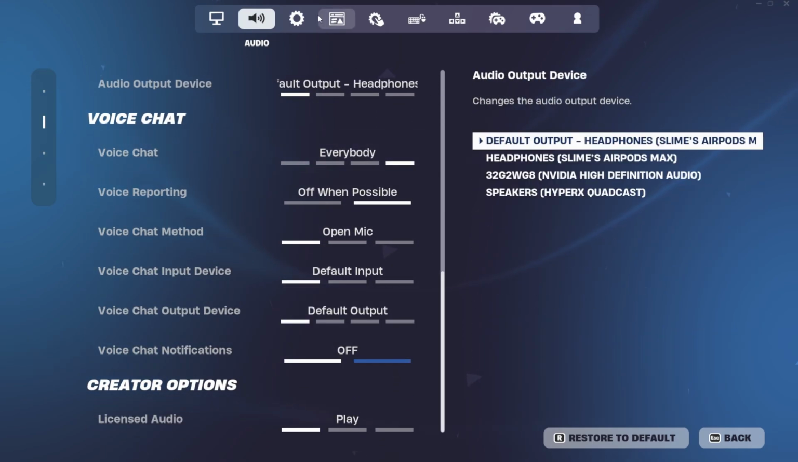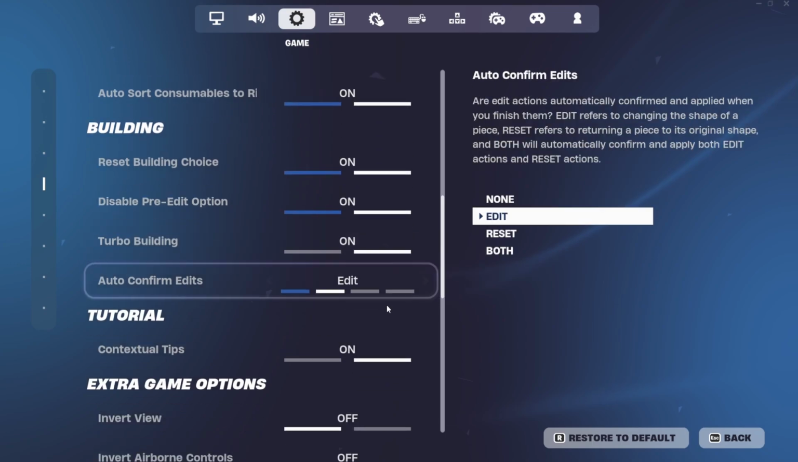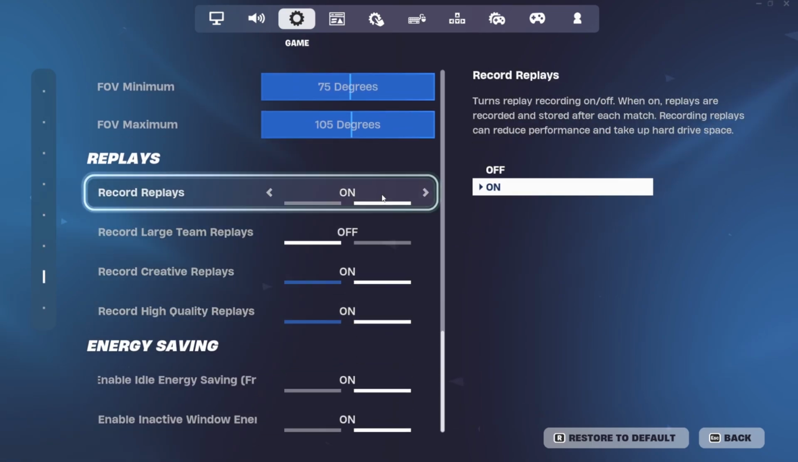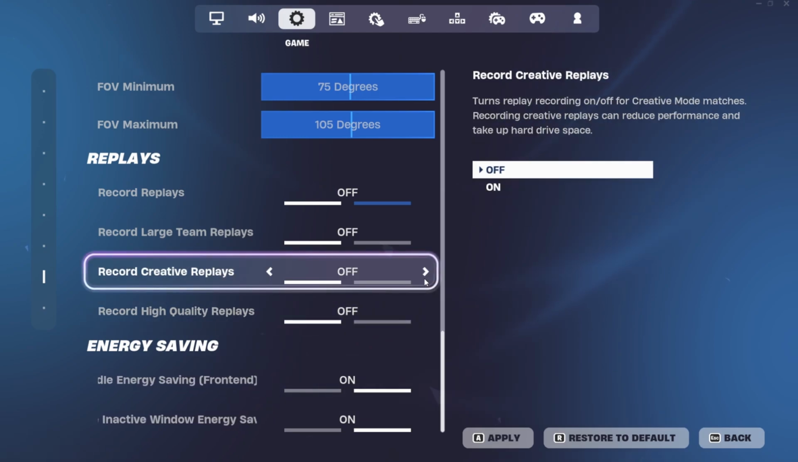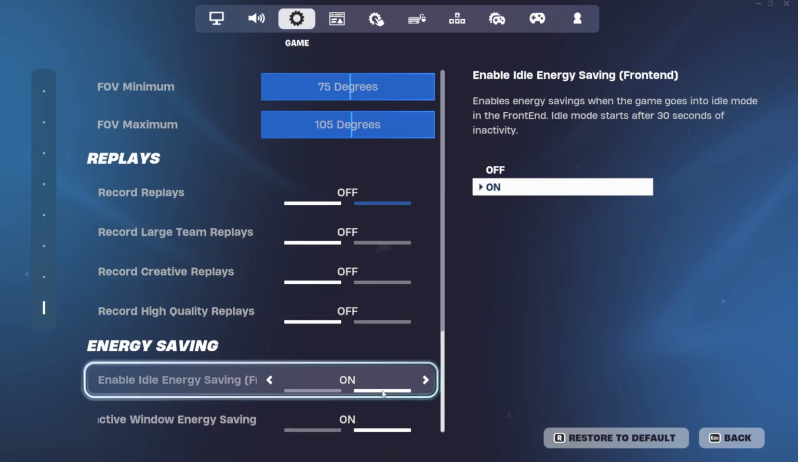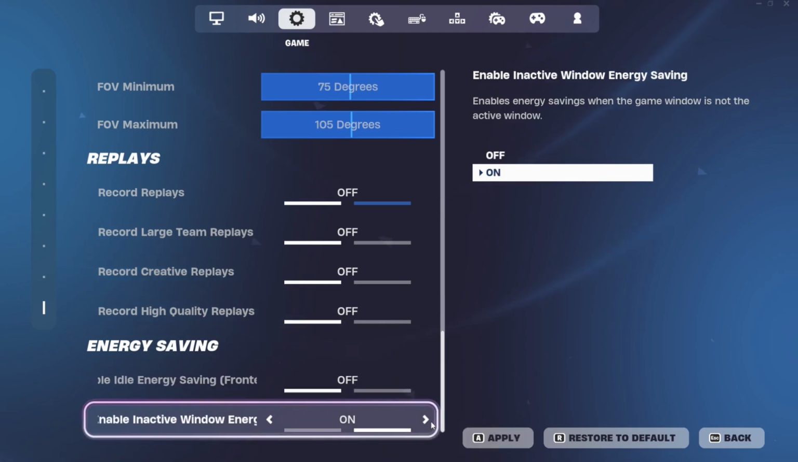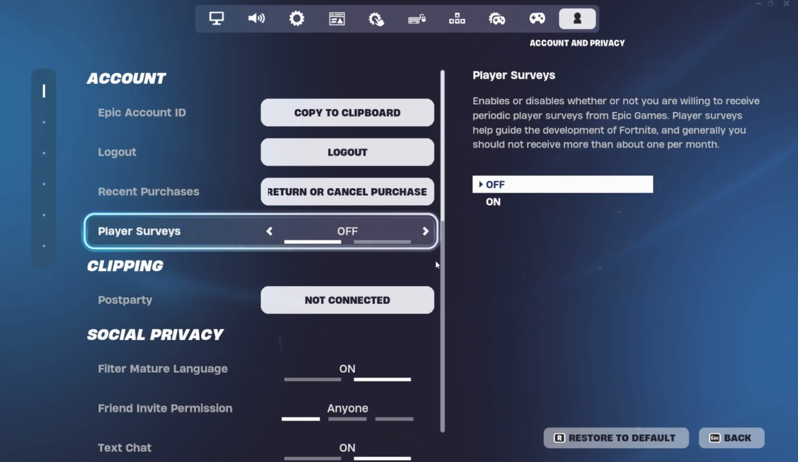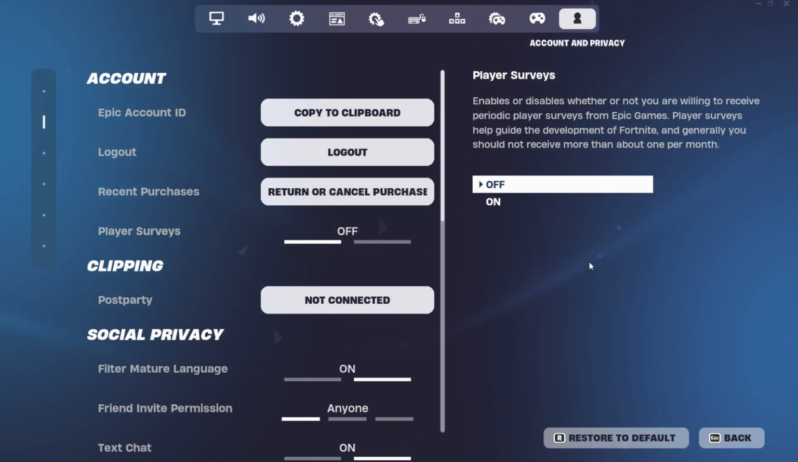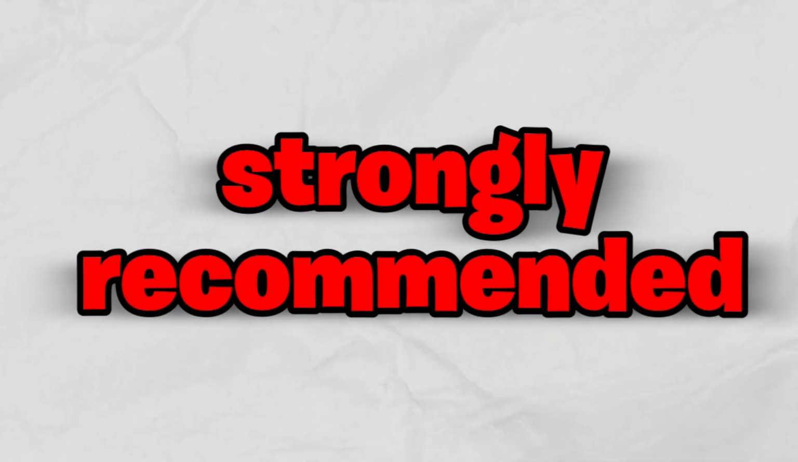Then go to the next tab, general, right? Then scroll all the way down to record replays. Turn them off if you're not using them. It also takes up some storage too. Then scroll down to the very bottom to the energy options. Then turn them both off and click on apply. Lastly, you want to go to this tab, right? Then go to player service and make sure it's off. These are optional but highly recommended.